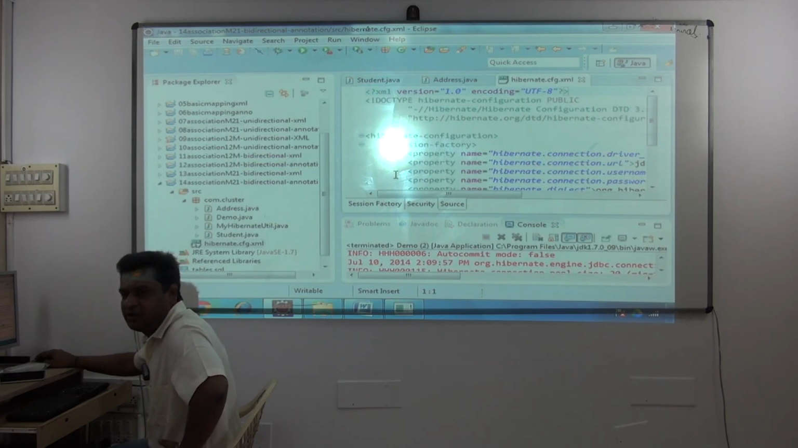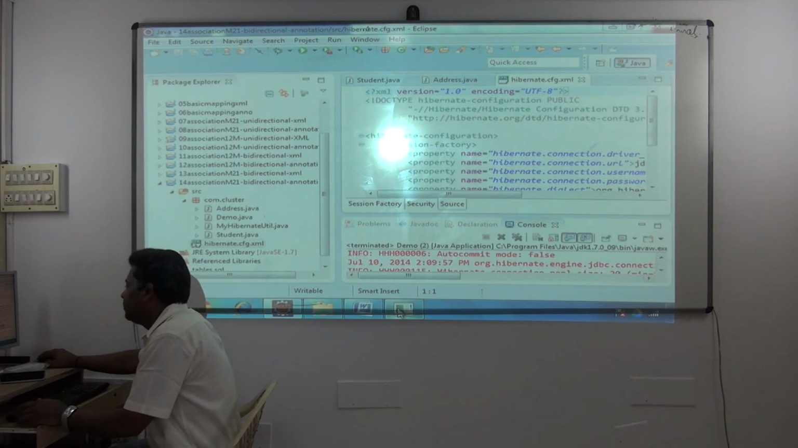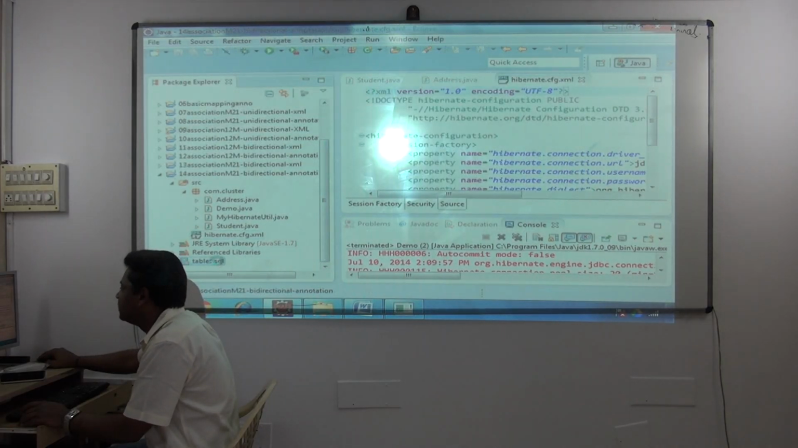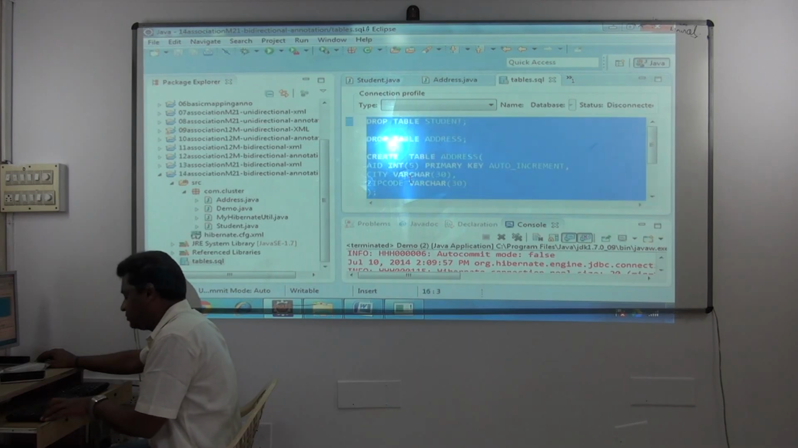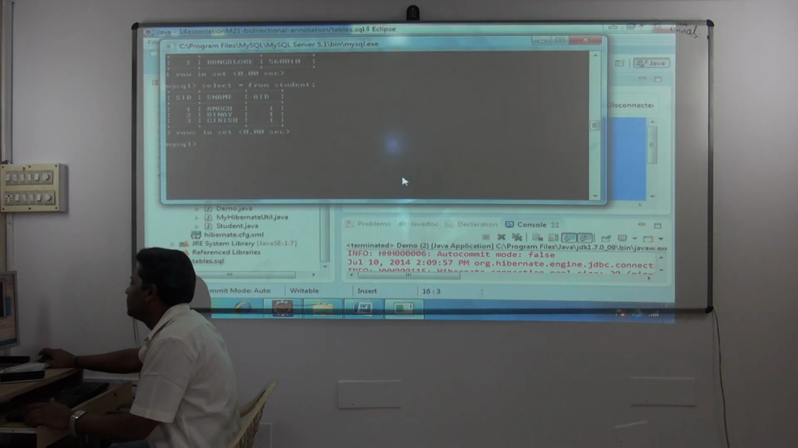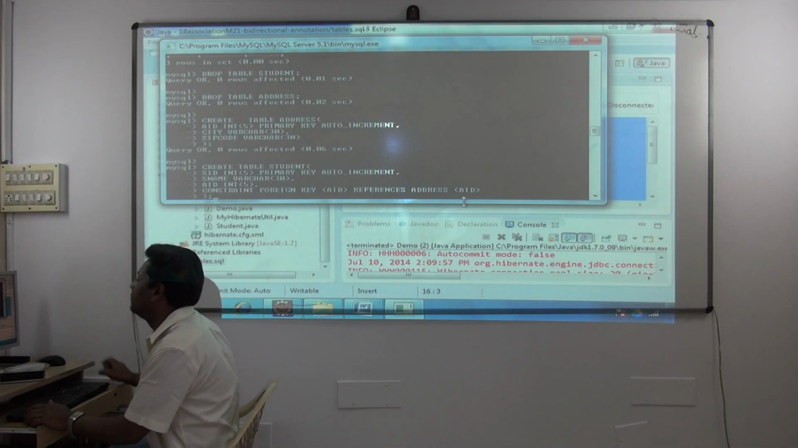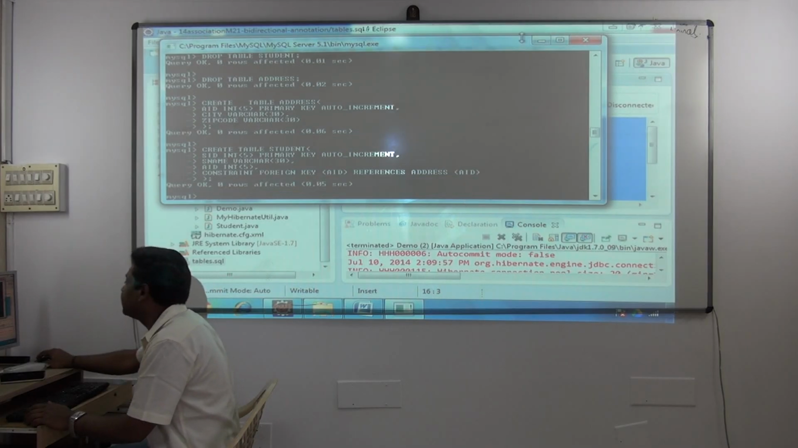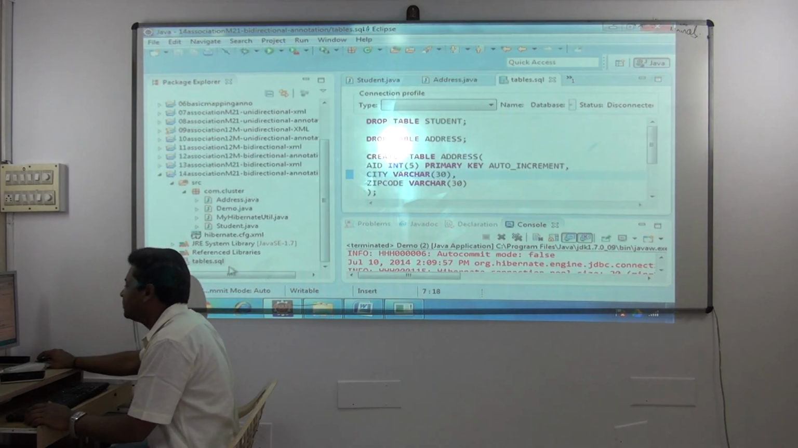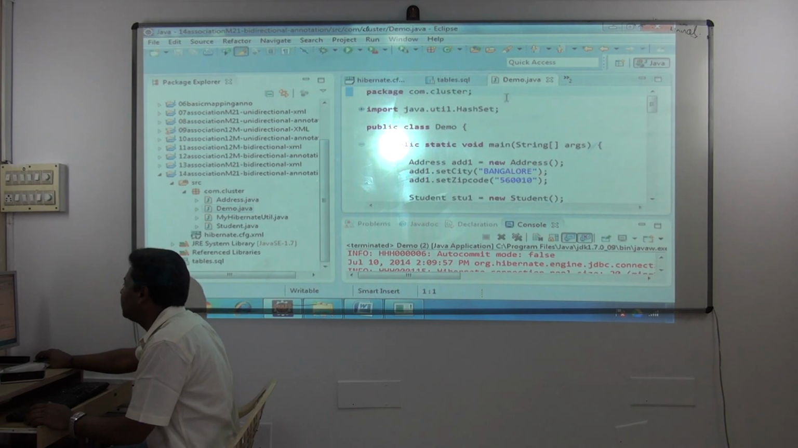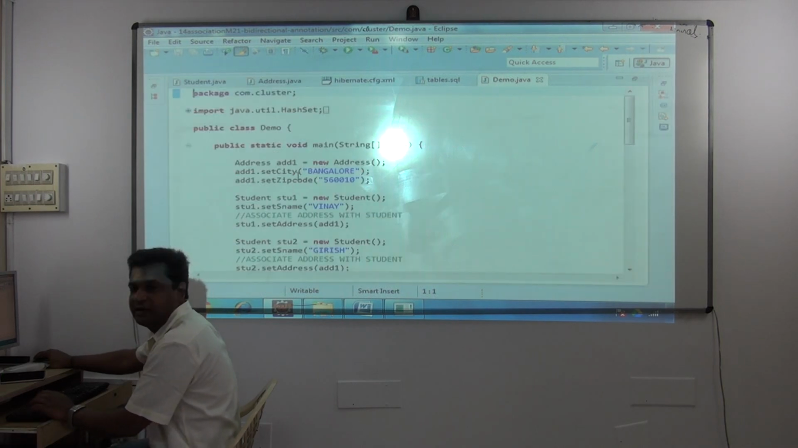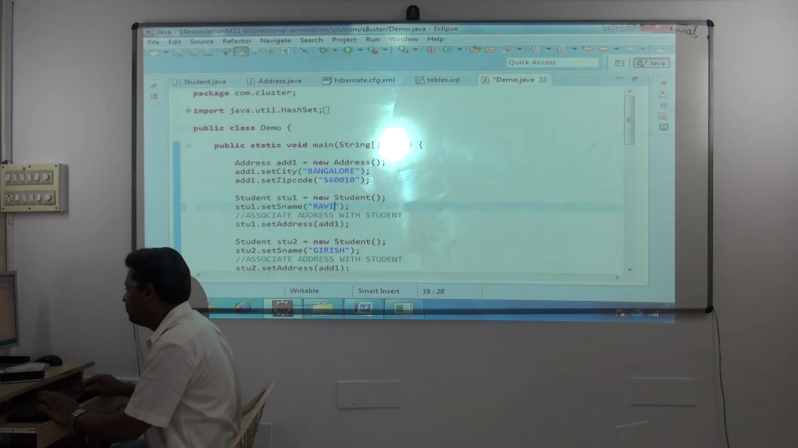Then next is what? Create the table and execute your client code. Same thing. So again, what you do? The script is here only in this example. So tables are ready. Then next, we have to run the client code. In the client code, yes, we are having the address object I am creating, Bangalore and this one. Then here I will change it of what? Ravi and Kumar.